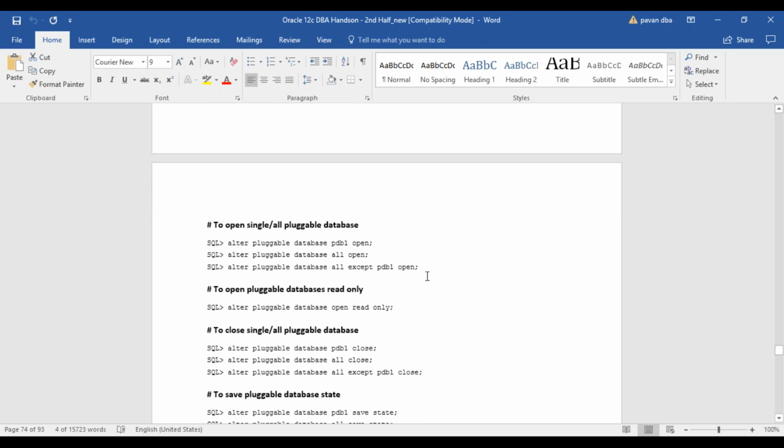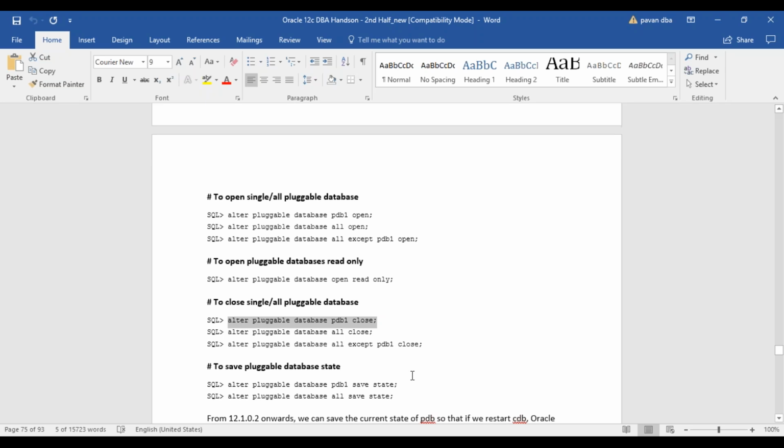And Oracle provides us different options, like if you want to open a pluggable database manually, or if you want to close a pluggable database manually, how we can do that. So for a single pluggable database, if you want to close a single pluggable database, you would be using the command like this: alter pluggable database and the pluggable database name close.